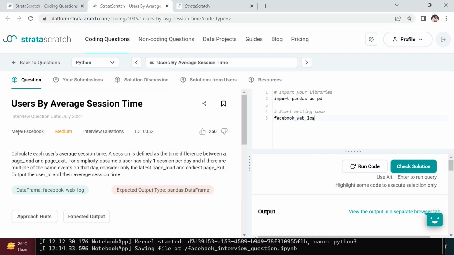This question was asked in a Facebook interview, and the difficulty level is medium. The question is user average session time. Let's understand it. It says calculate the user's average session time. A session time is defined as the time difference between a page load and page exit.